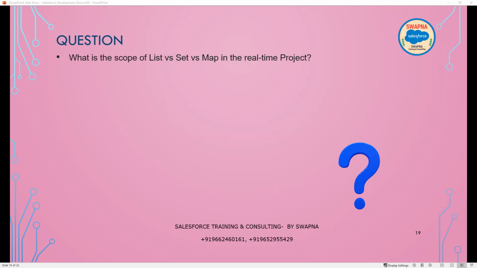Now, the first thing is that you need to understand: do I need to store the duplicate values or not? If I have to store duplicate values, then in that case, it will go for a list.